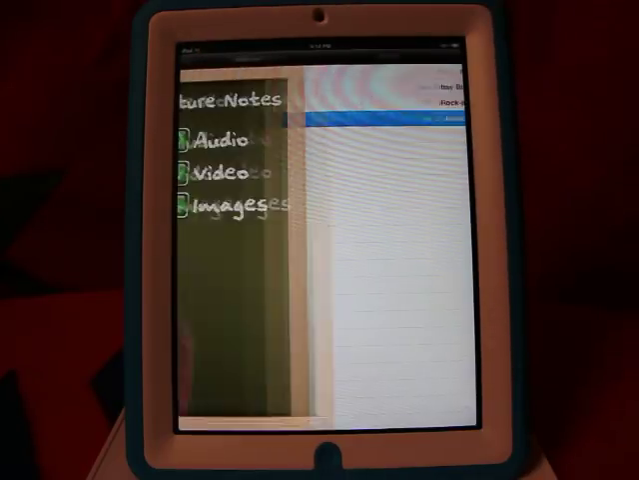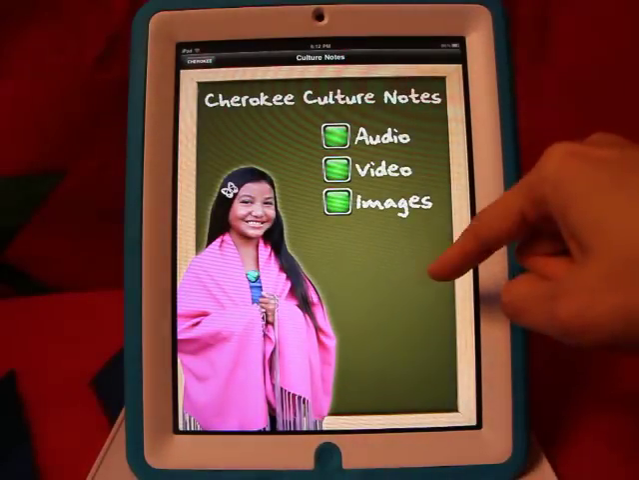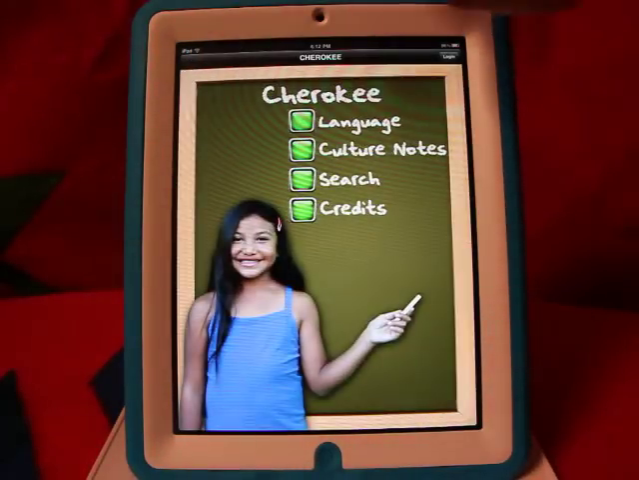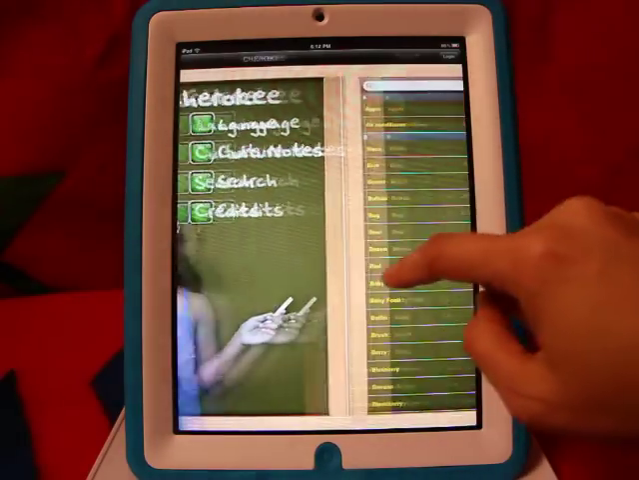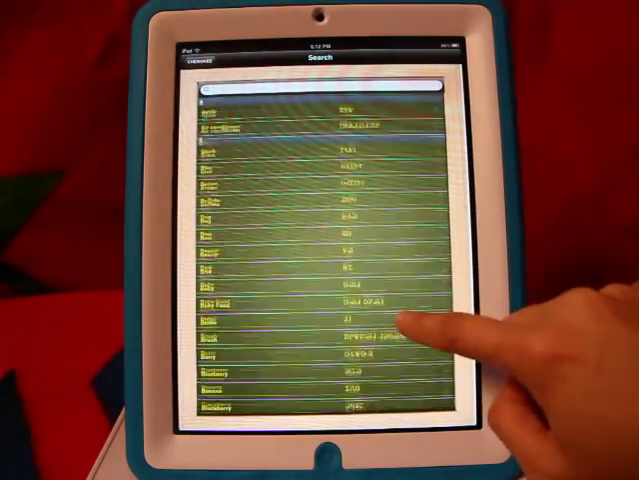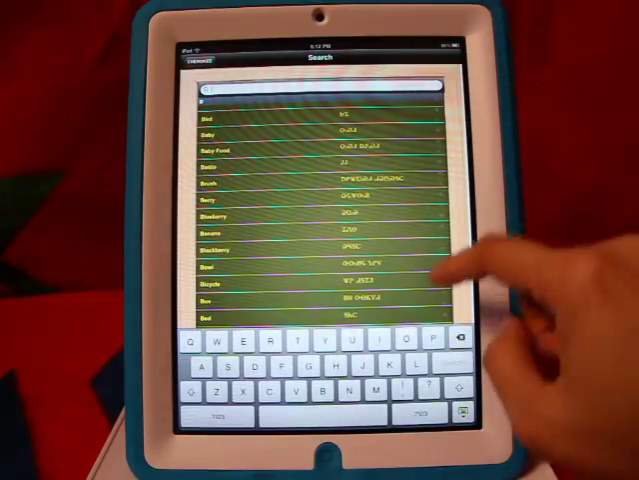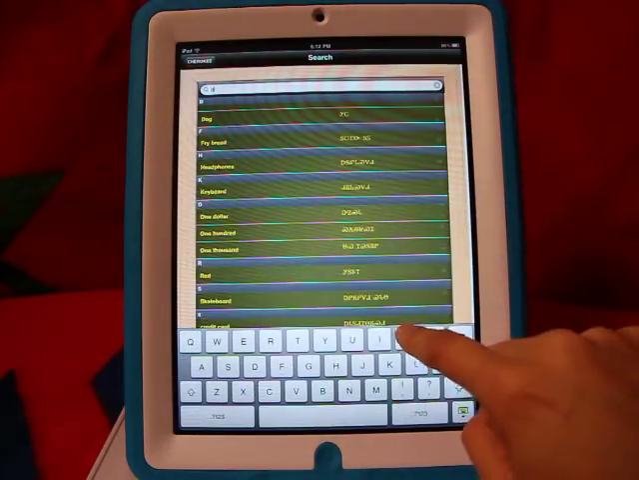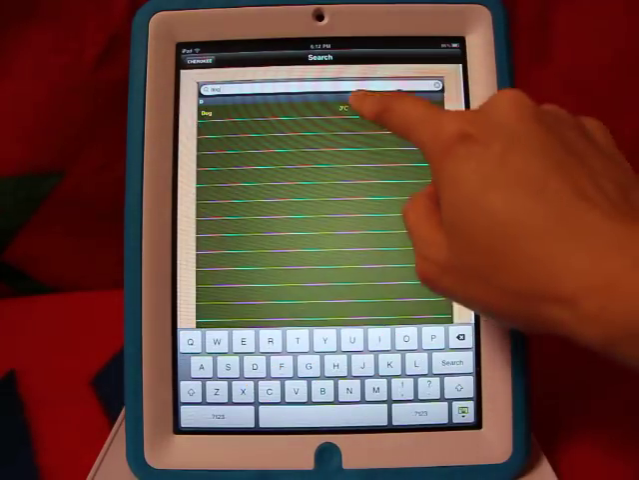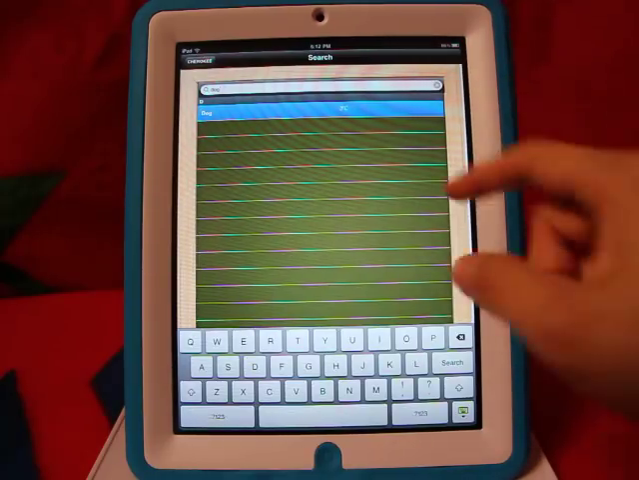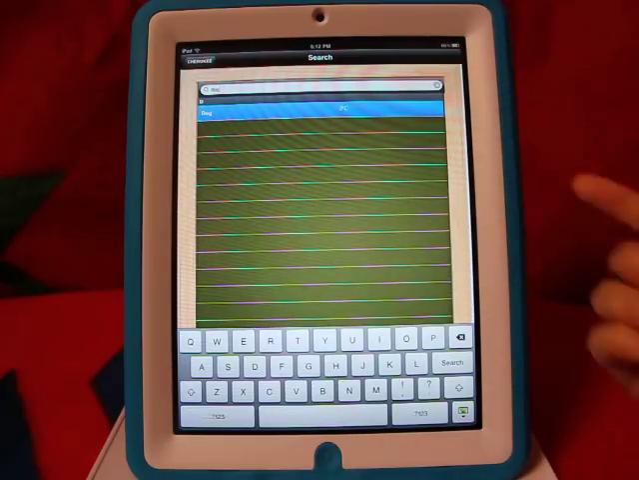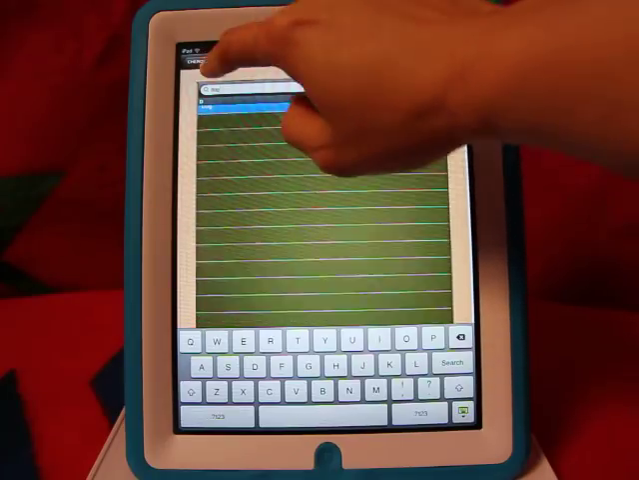So that's an example of cultural notes. We're going to add some videos and images to this module later on. And let's take a look at search. So this is kind of like a dictionary. So let's say if you wake up in the middle of the night and you don't know how to say dog, you can actually type in dog, and you bring up dog, and you can learn that way. So this is kind of like a dictionary.